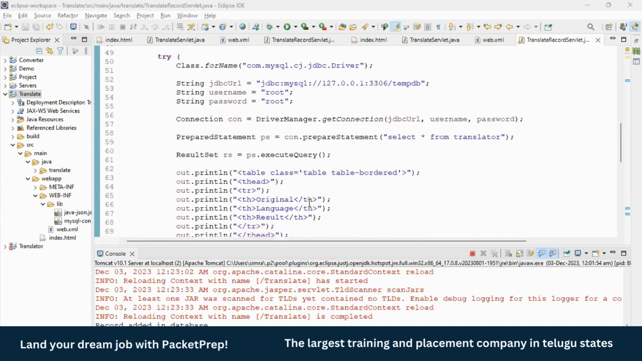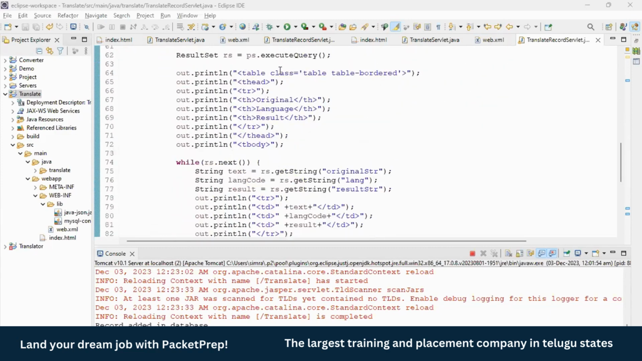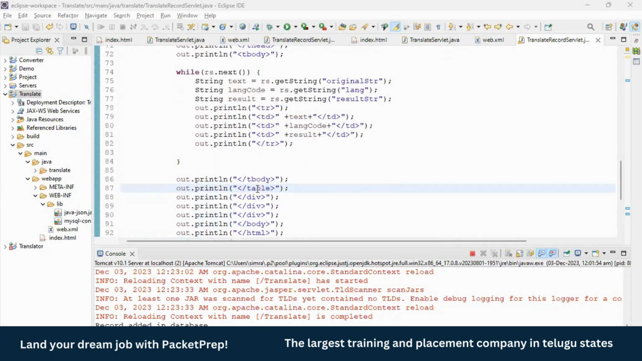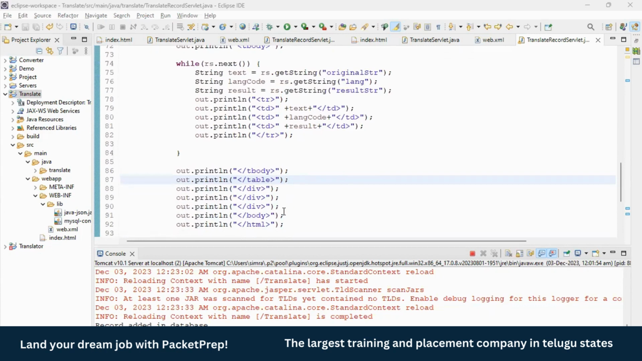Now here, since it's a table, I've added the table tag, which will be a bordered one. In thead, what should be the column names, all this is specified. And then tbody will have multiple rows. When you're dealing with the loop, the tr is given in the loop itself. So there will be multiple rows, which will have all these three values. Then after that, the closing of the tbody tag and all the other tags.